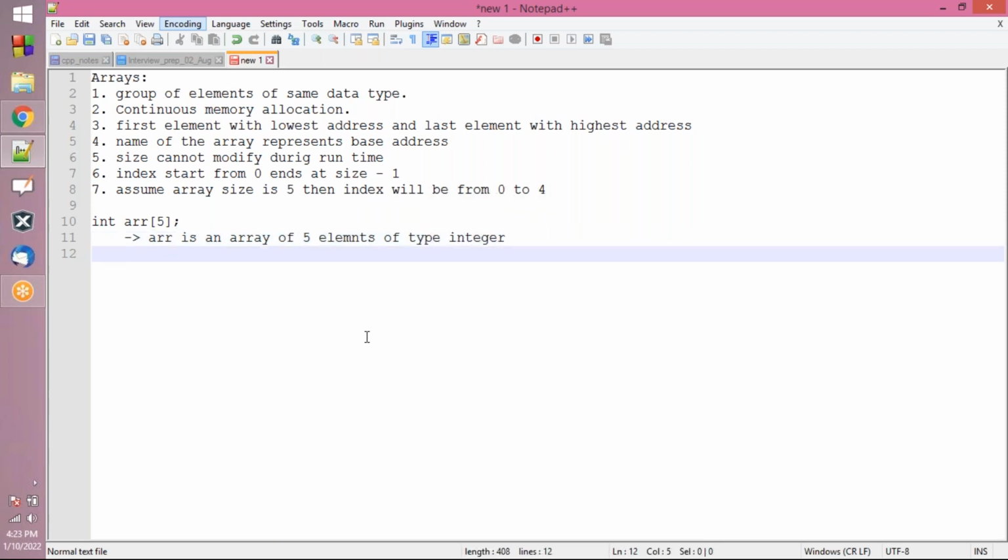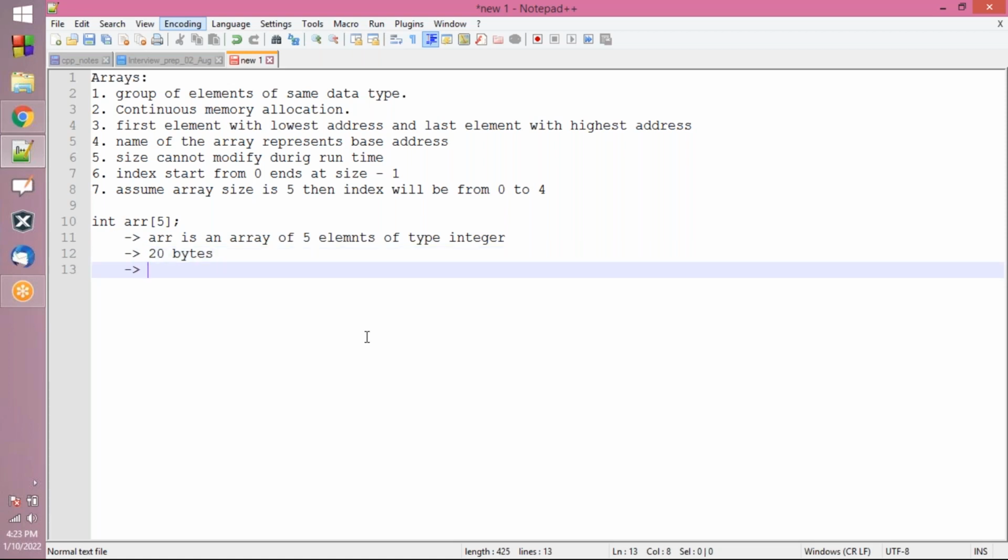Integer. How many bytes will it allocate? What will be the size of this ARR? Yeah, memory allocation will be 20 bytes. So what values will be present in the array? What are the 5 values? Garbage values. Okay, so 5 garbage values will be there.